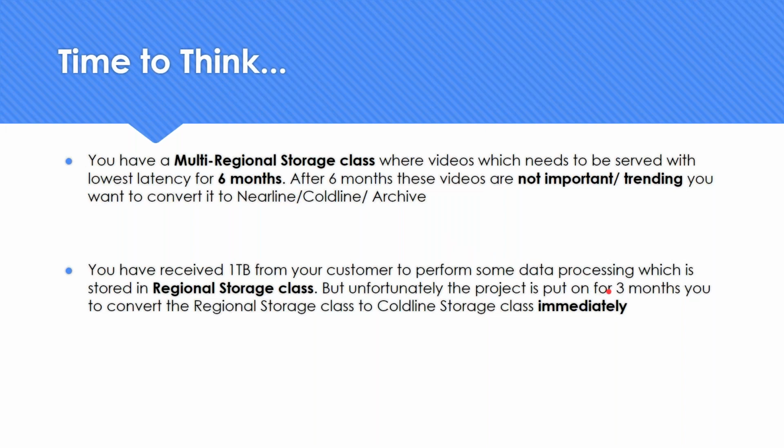Sorry, the word hold is missing. I'll update it. So it is put on hold for 3 months. So you want to convert this regional storage bucket to coldline, again to save some cost, because the storage cost for a regional storage bucket is going to be a little higher compared to coldline. And why I'm choosing coldline, because I have learned my concept.